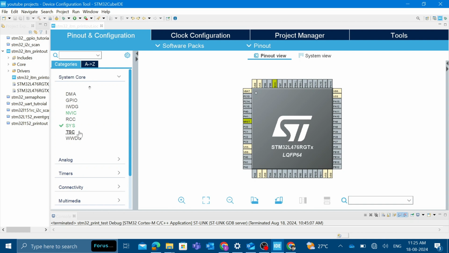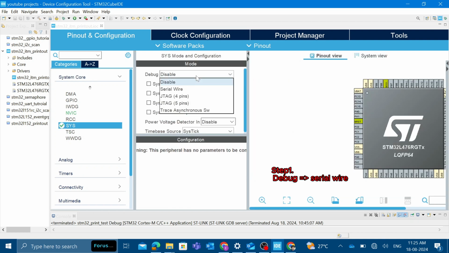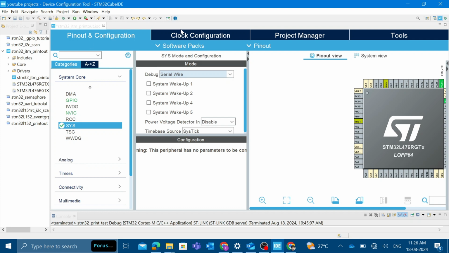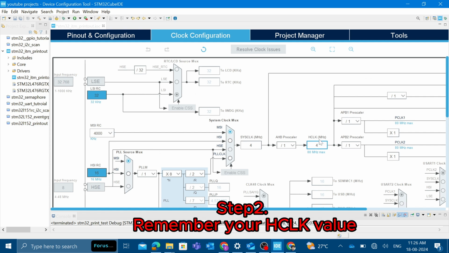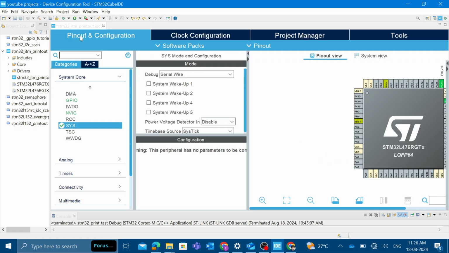After the project is created, just enable the debug settings to serial wire. If you are doing this with your current or existing project, look at the clock configuration and note down the HCLK value. This is the value at which the HCLK is configured, and we need it when setting the SWO clock in the debug configurations. I don't have any other configurations here. If you are done with your configurations, you can generate the code by pressing Ctrl+S.